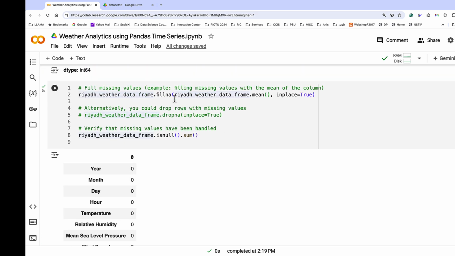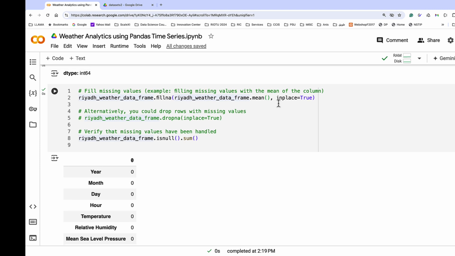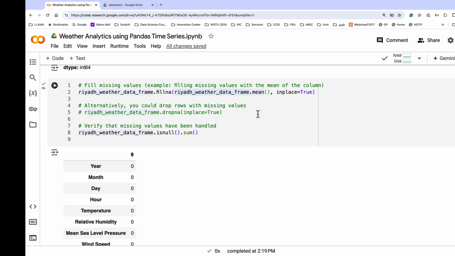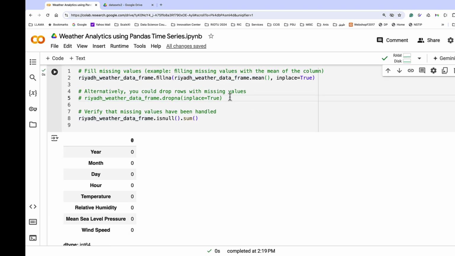And in case you have one, you can fill it with the average. Usually in time series, if you have missing information, it will be safe to either fill it with the average, or with the previous value, or with the next value. These are the common ways to fill the missing values inside the data frame. If you want to drop them, you can also use dropna.